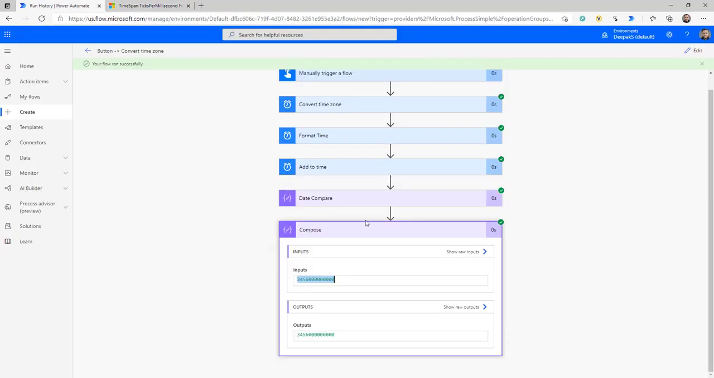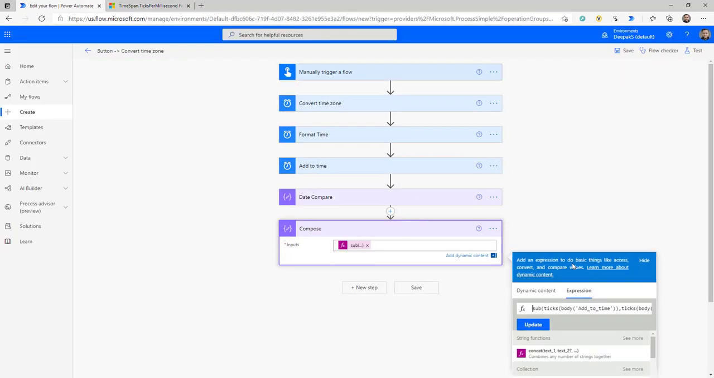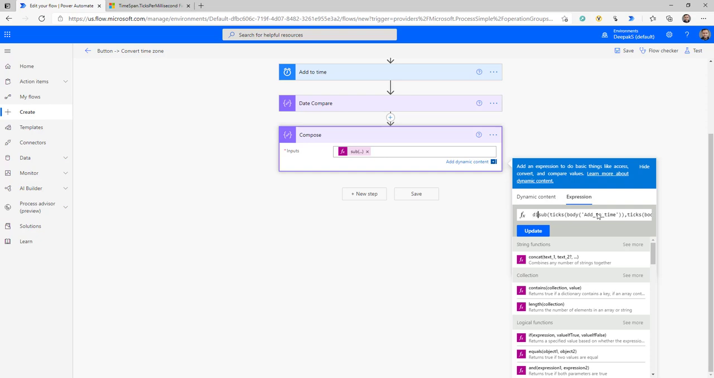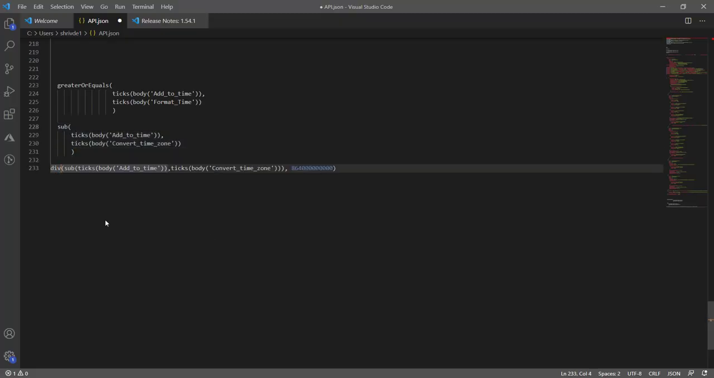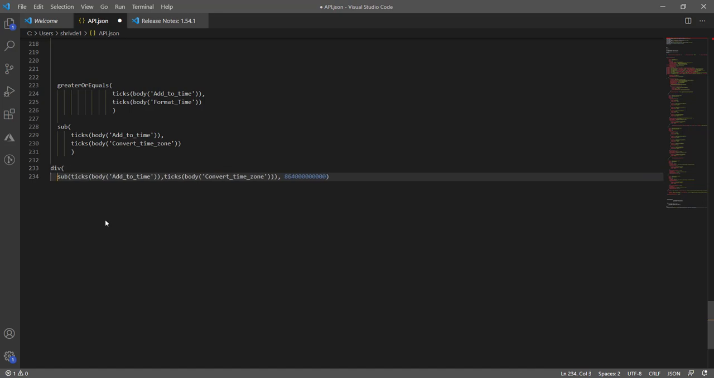So I'm going to copy this number, go to our flow. For division, we have a function called div, very simple, and just go all the way to the end and we're going to paste that number here. We don't need a comma because this is the number, and close the bracket. Again, I'm going to copy and show you this expression. So div, what we are dividing is the number that we are getting from the previous action, the difference between two dates, by this number to get the days, right?